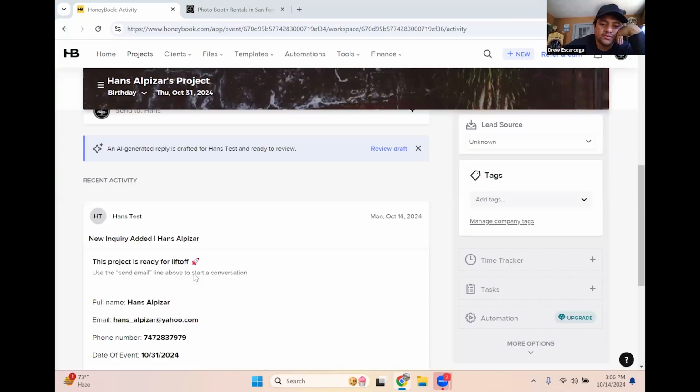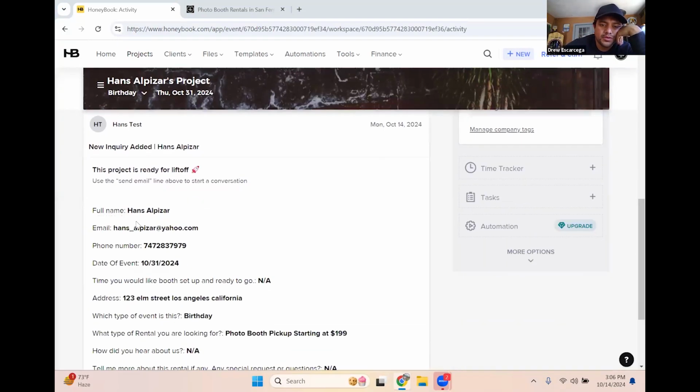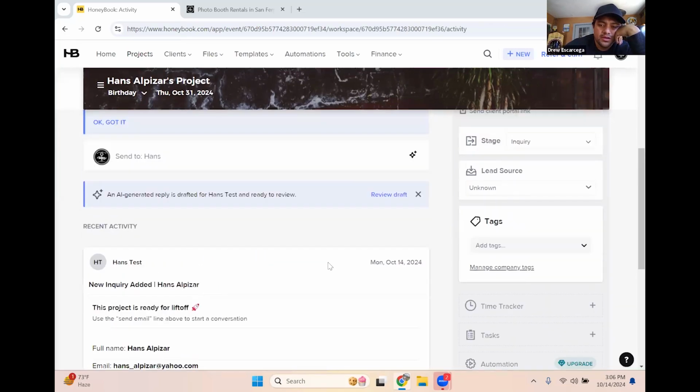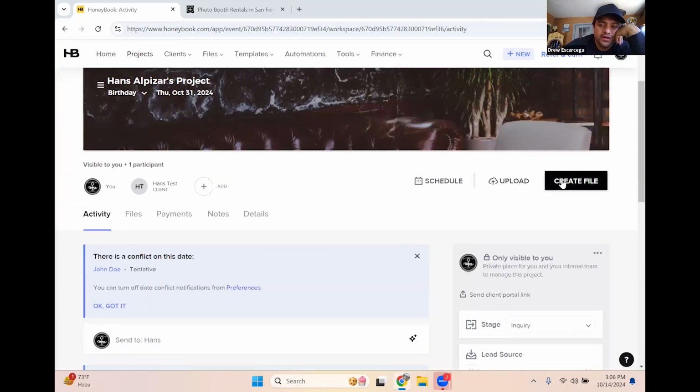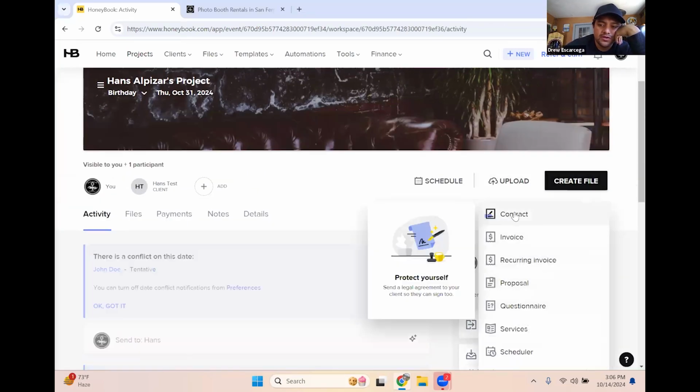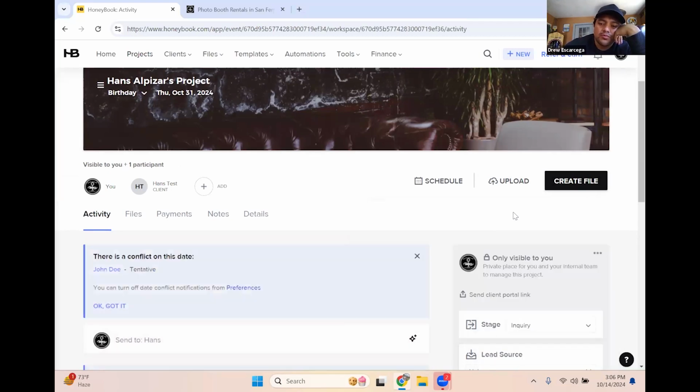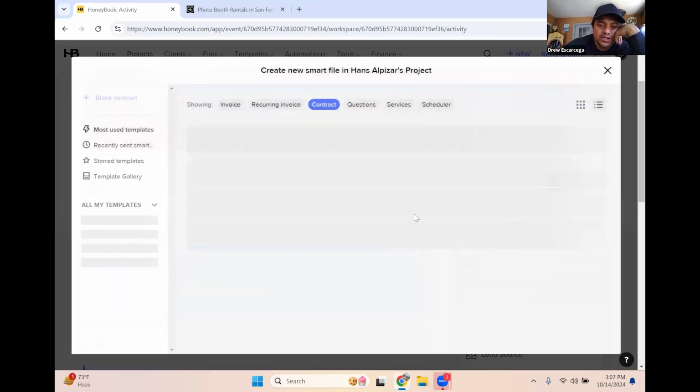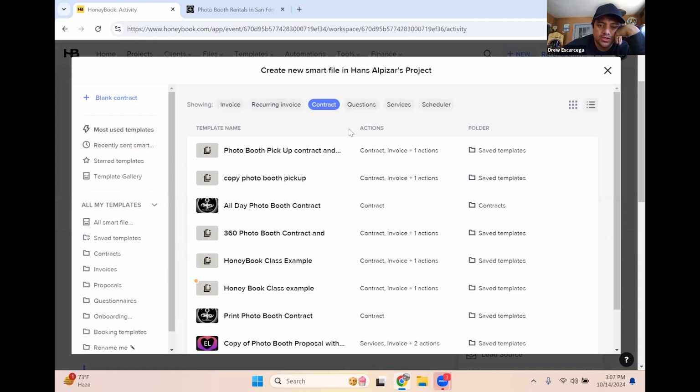Let's check it out, this contact form. This is why I love this contact form. Boom. So we have their name, their email, their phone number, the date, their address, we have everything. So let's create a file for them. Let's create the file that we made together at the very beginning of this lesson. Let's send them a contract.